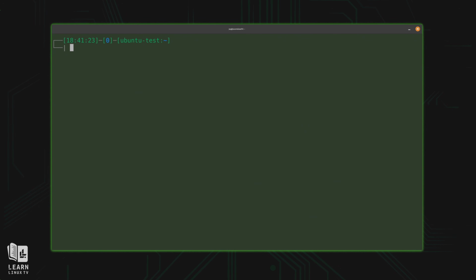But I do feel that some explanation of what I have going on in my bash prompt is in order. Now, the first thing you'll notice is that it shows the time, but that's actually not a real-time clock at all. In fact, that's not the real time. What that actually is, is the time that the previous command finished.